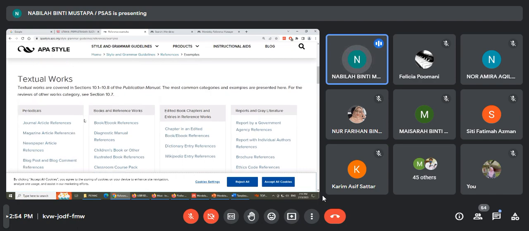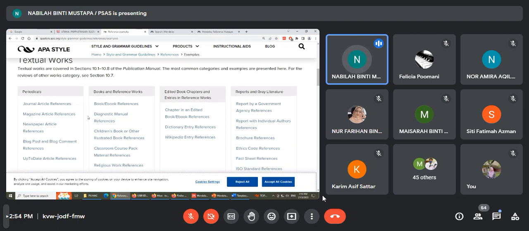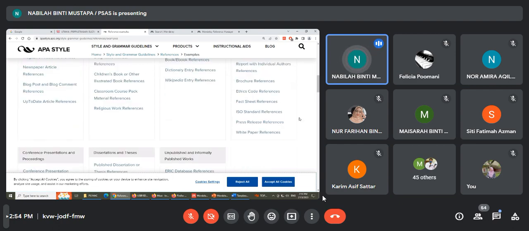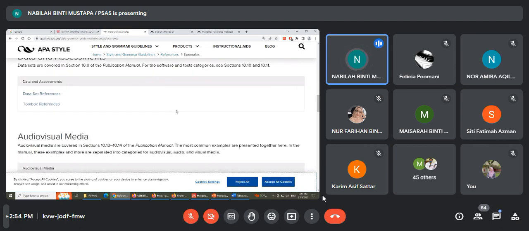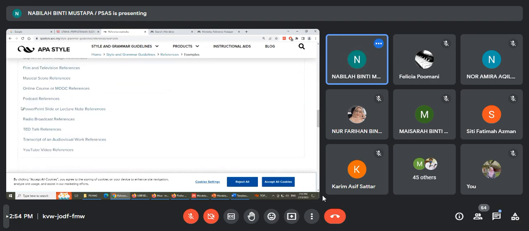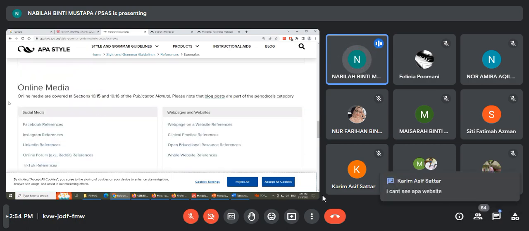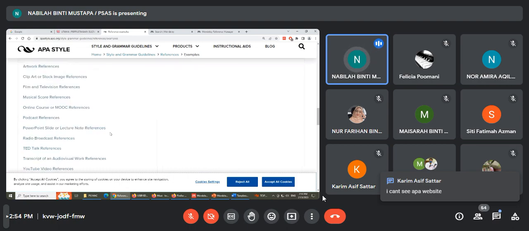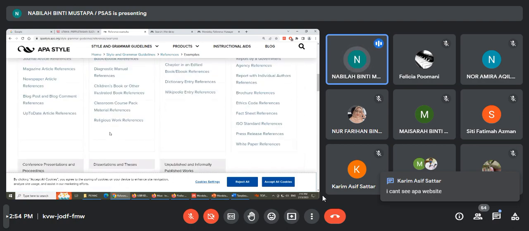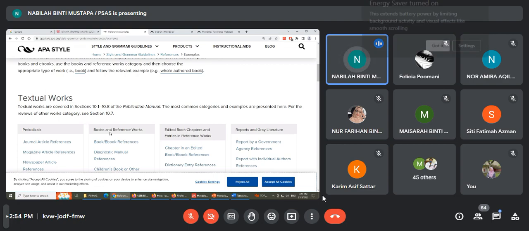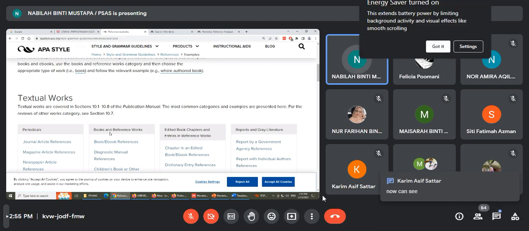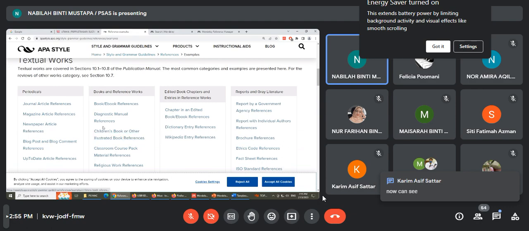Okay, when you see here, there are many examples of the citation. You see here, there are journal article, magazine, books, e-books, report by government, ISO standard, thesis, PowerPoint slide or lecture note, on social media also, you can refer this website, when you do the manual add entry manually.